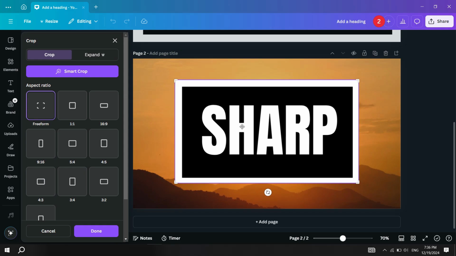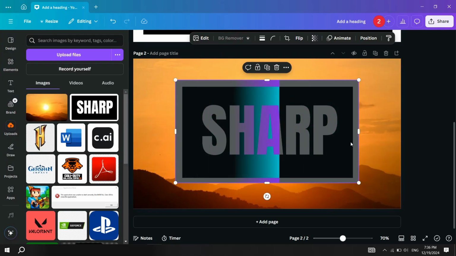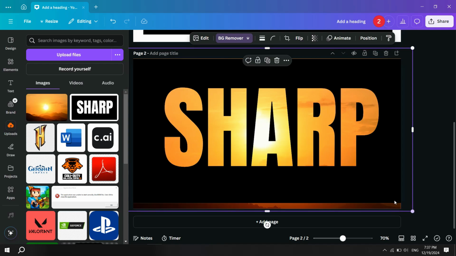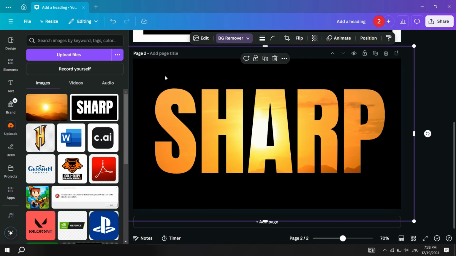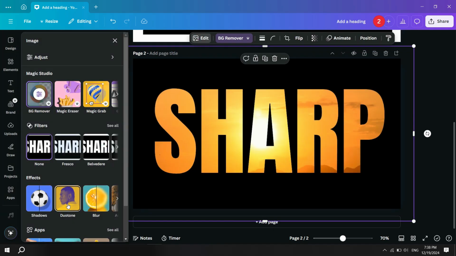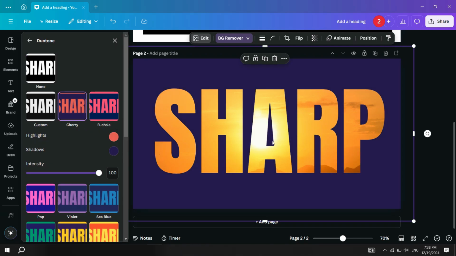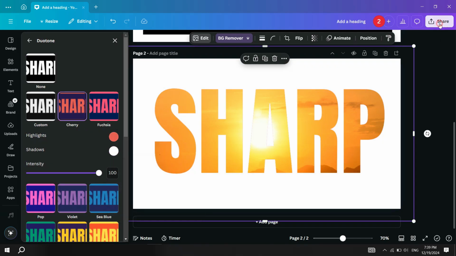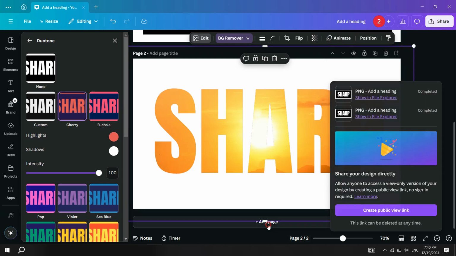Click on the Edit Image button and remove the background from the uploaded image. Resize the text image so it's larger than the background photo. Then, click Edit Image again, go to the Dual Tones section, select the cherry option, and set the shadow color to white. Save the image to your computer and upload it again into Canva.